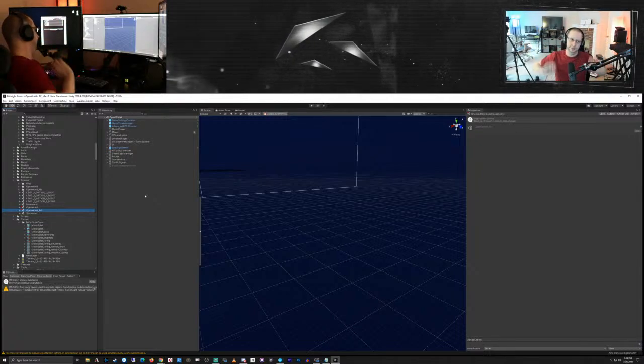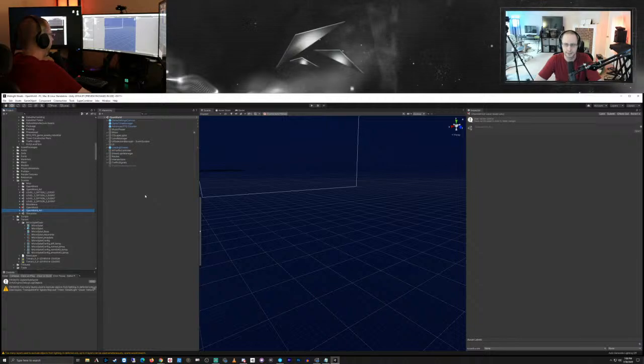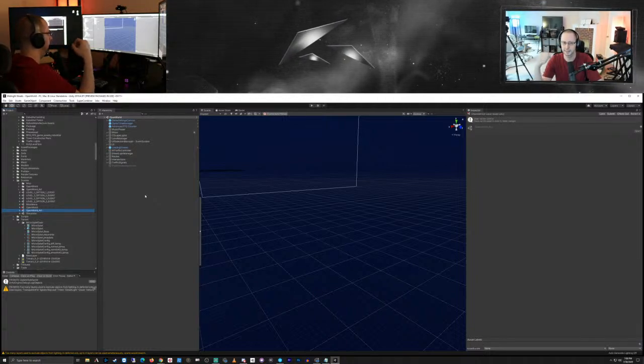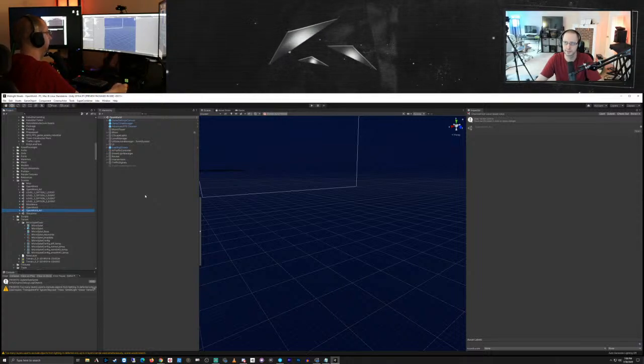All right, I'm just waiting for this open world art scene to load, and then I'll do a quick recap and show you the spline system that I'm using to make the tunnel that I just drove through.